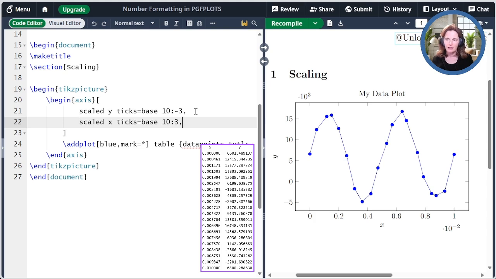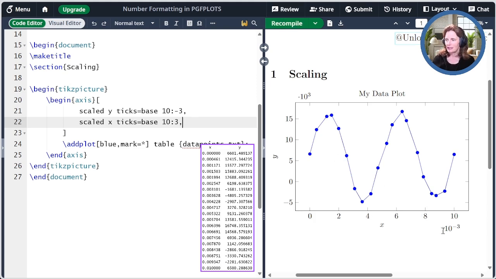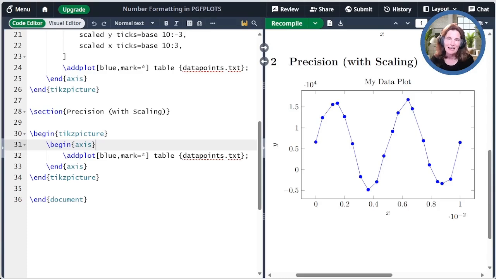If I say scaled x ticks equals base 10 colon 3, now my scaling will be 10 to the minus 3, as you can see over here. Now let's look at the formatting of numbers. I've queued us up by going ahead and pasting our basic plot again.